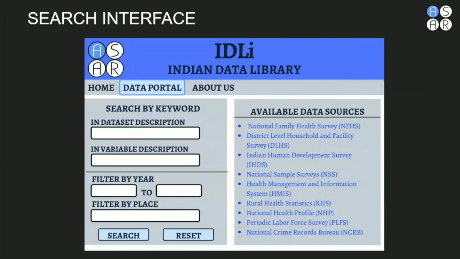Next, this is how the IDLi search interface would look. The main features or highlights would be the templatization and searching with respect to tag based, duration based, and place based systems. So the results would be available, and the user can simply click on the respective sheets and copy the data he wants.